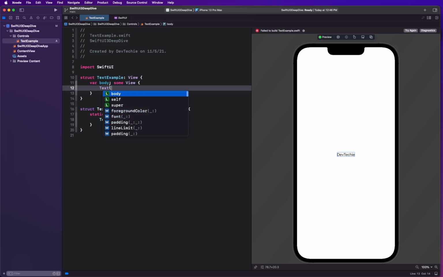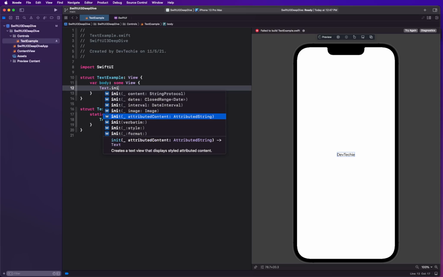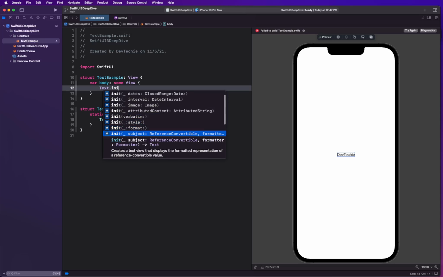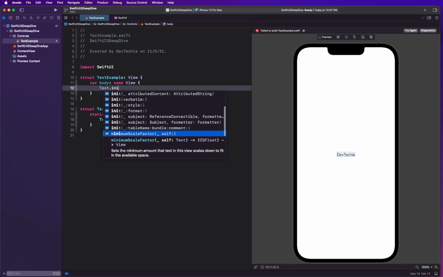If you do init, you can actually see you have date. So you can put dates, range. You can do date interval. You can put image, attributed text, verbatim, style, format, and this is actually something that you can use to format, put a date and the format. You're going to see some examples as you go through the course. You're going to use various of these, and you're going to see examples there.